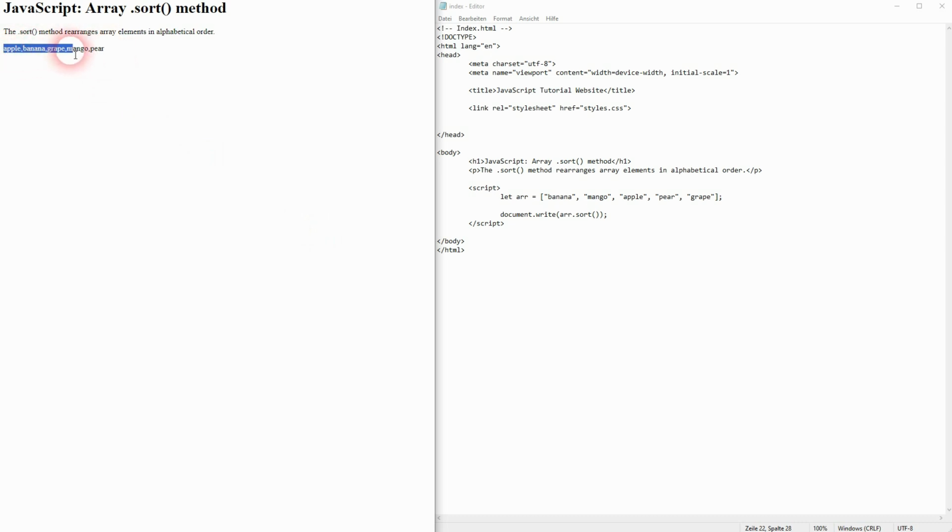So it goes through the array, finds the A right here for apple, then B for banana, then G for grape, M for mango, P for pear. Keep in mind that this changes the array, so if we print out the ARR without the sort method now, it will be in this new order, so apple will be the index 0, and then banana, grape, mango, pear. And I can use this sort method in JavaScript.